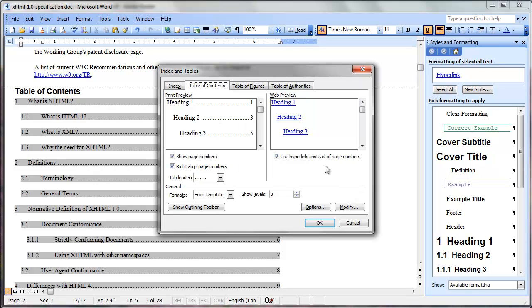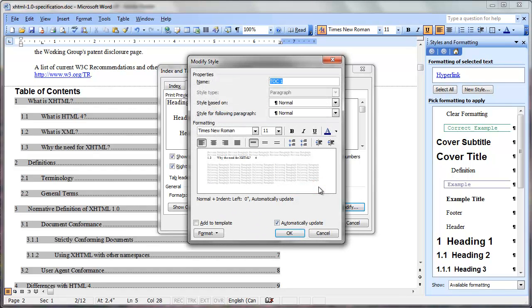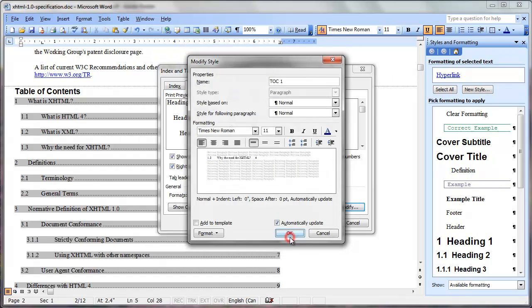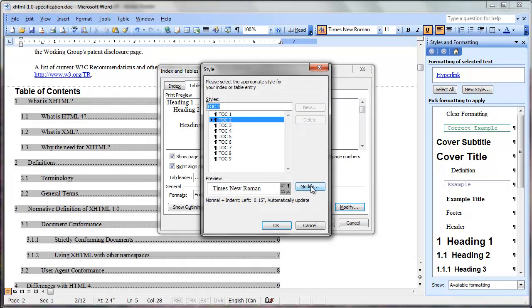And this time I'm here on the table of contents page, and under modify it will show me the styles being used, the TOC styles. There's the list of them. Number 1, I'll modify it, and we get to the very familiar style screen that we're used to. I want to go to Format Paragraph and remove the extra space. Auto essentially means a blank line. I'm going to just change that to 0. OK, OK, and OK. And I'm going to modify TOC2 as well.